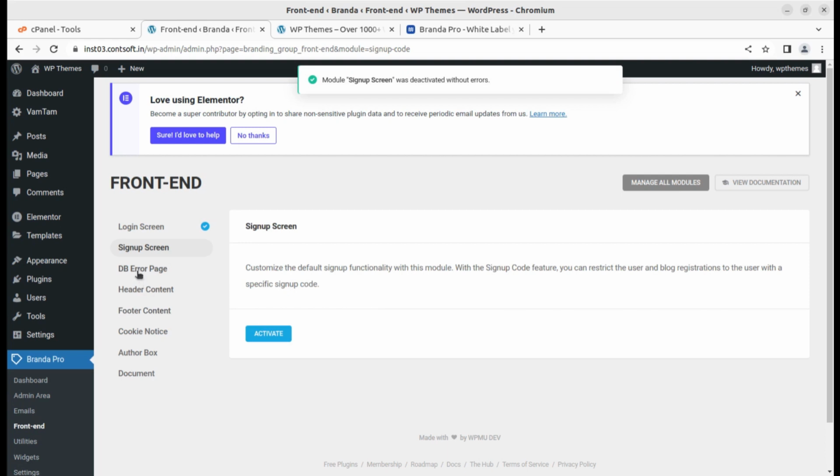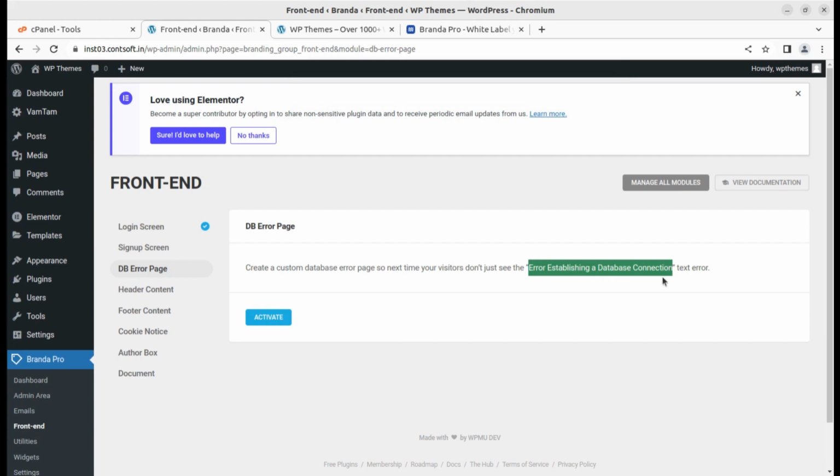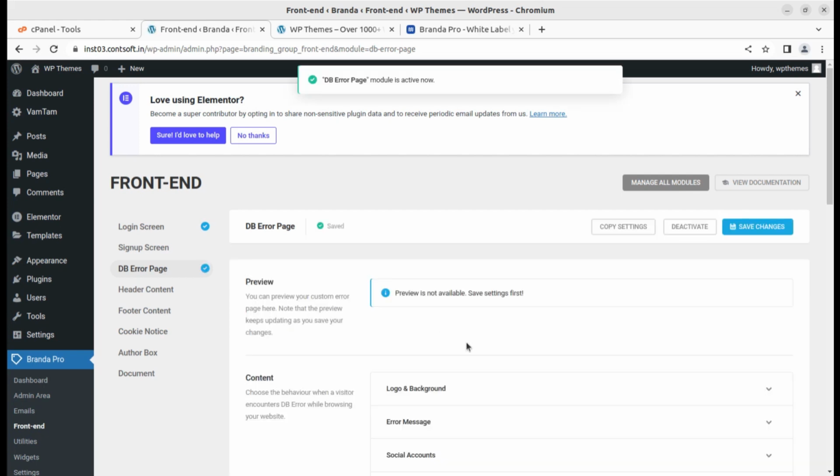deactivate this. DB error page, just in case if your website encountered with a database error, so we can change this default message. It is very annoying message, error establishing a database connection. So you can create custom error page so that next time your visitor don't just see this message. So we can activate this just in case, and also in just very quickly.